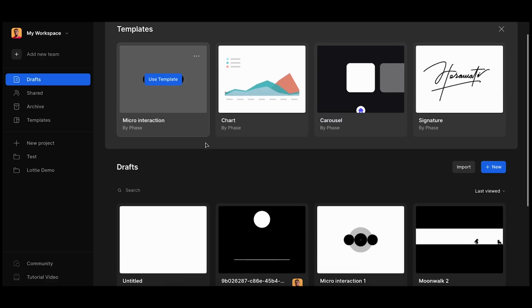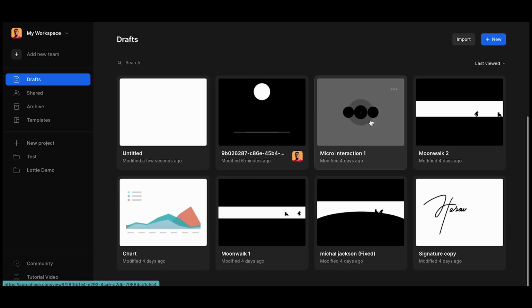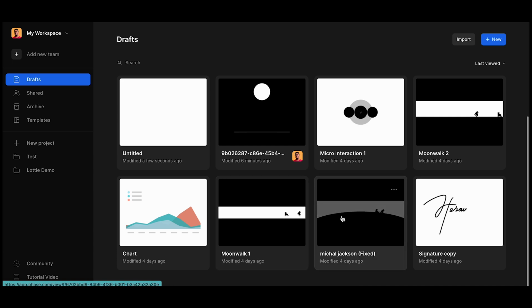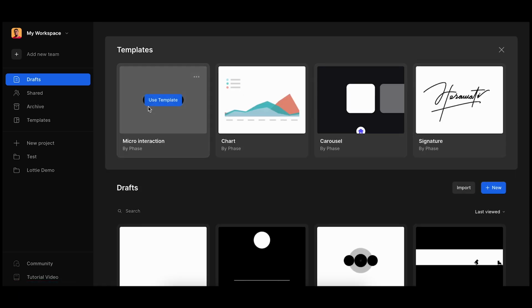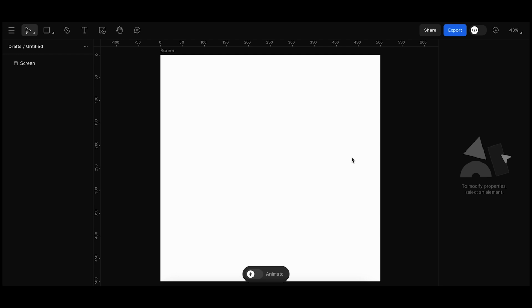This is how the dashboard is going to look like. These are some of the drafts that I have created while I was testing this tool. But if you want to create, you can start from a template or you can start from new. So I'll start from new and we'll now discuss how it is very similar to Figma.